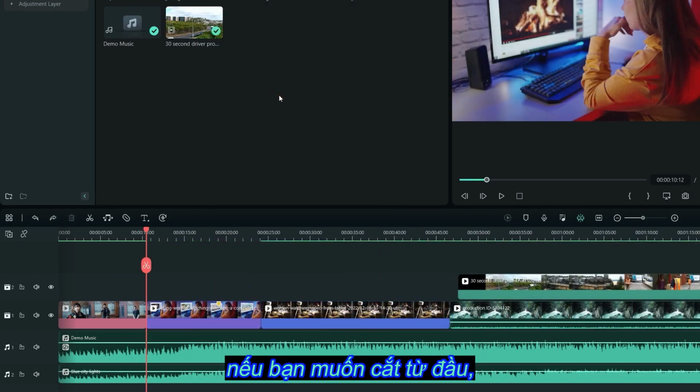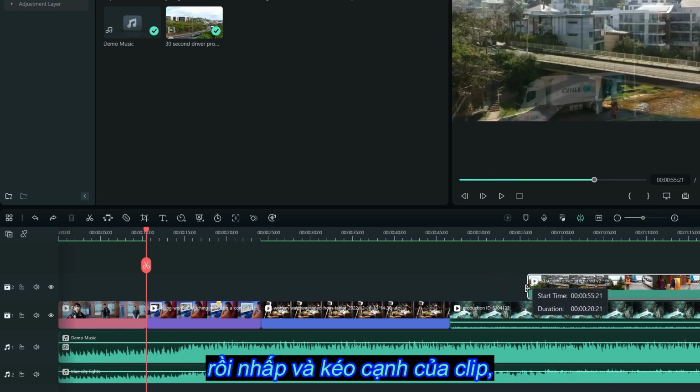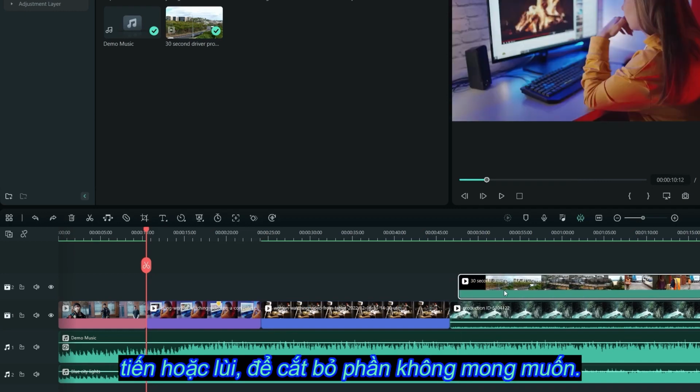If you want to trim from the beginning or end of a piece of media, hover your mouse over the left or right edge of the clip until the Trim icon shows up, and then click and drag the edge of the clip forward or backward to trim off the unwanted portion.